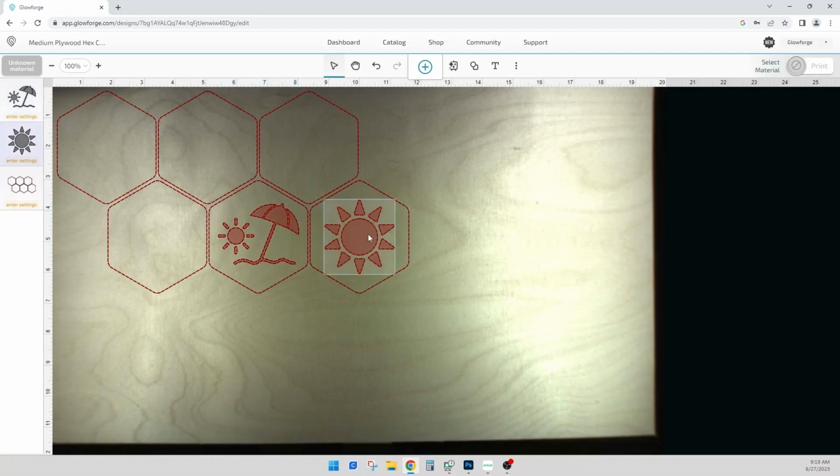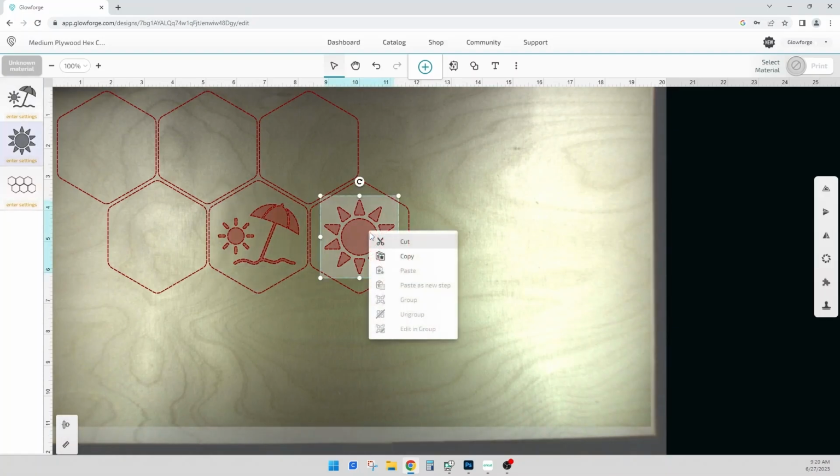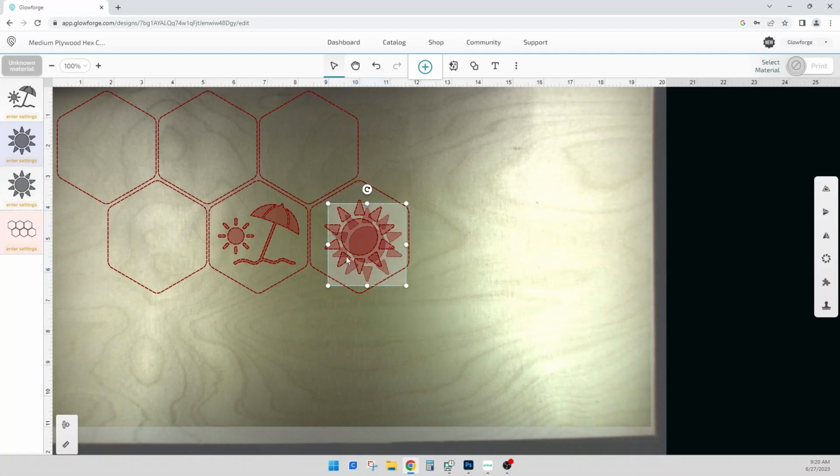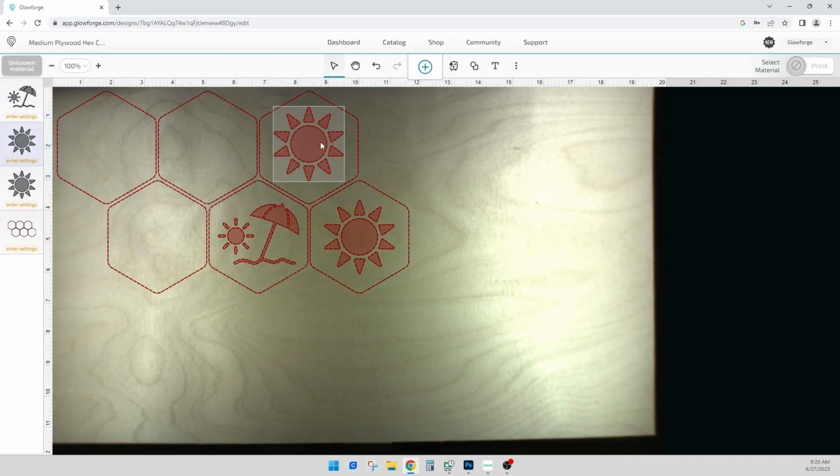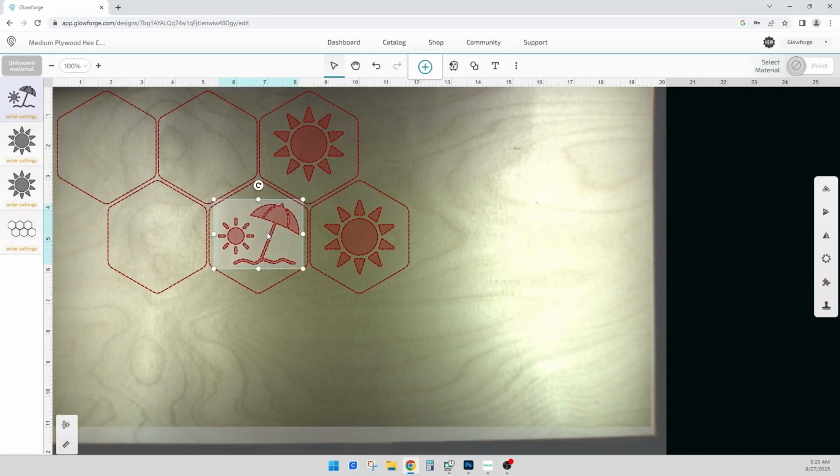I could also pick the same design. So let's say I want more of each of these designs. I can click on the sun, right click, copy, right click, paste as new step. And now I can just duplicate these. So again, copy. I'm still selecting the sun. I want to select the new one. Make sure whatever you're trying to copy is selected. Right click, copy, right click, paste as new step.